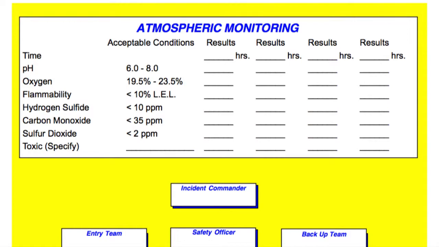It doesn't mean you always have to communicate those findings to command. It just means that you have to document them. Command can set up parameters for you as the atmospheric monitoring team in which they only want to be notified when you hit certain levels or are outside of certain ranges.